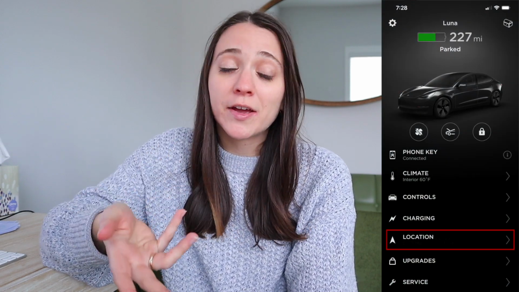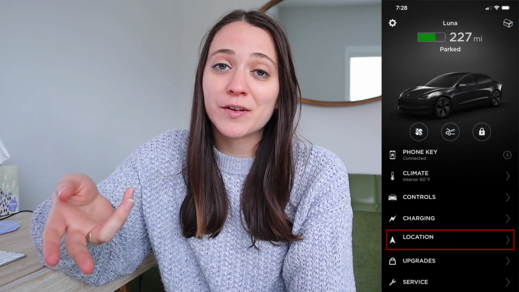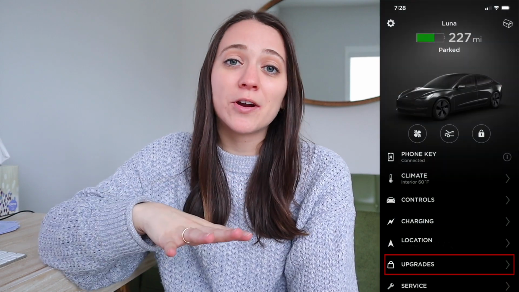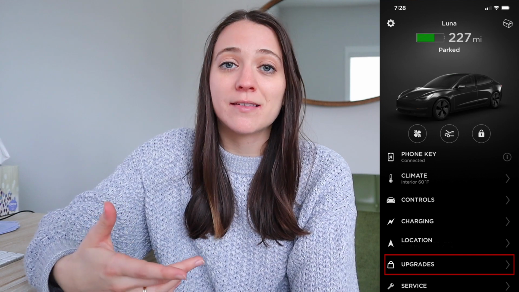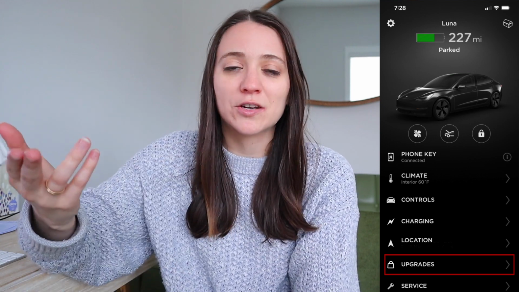So then the next couple I'm actually just going to skip over. So the location just tells you where the location of your car is. It shows where it's parked. And then you have the upgrades, which if you want to purchase full self-driving or any other upgrades that are available, that is the place that you can do that.